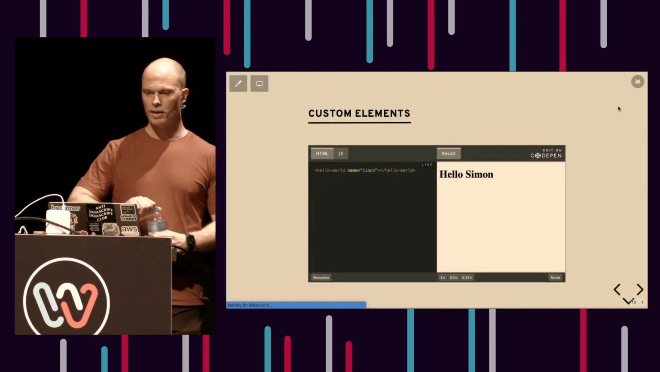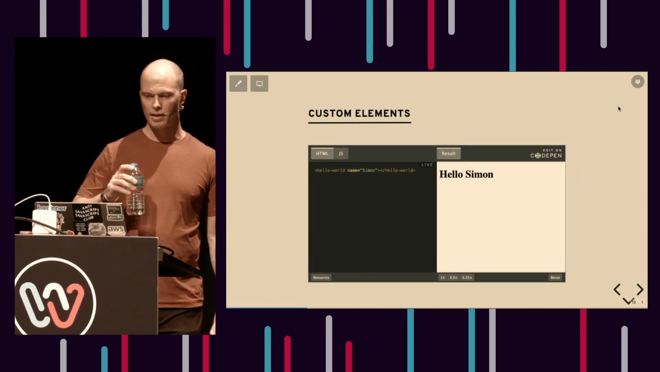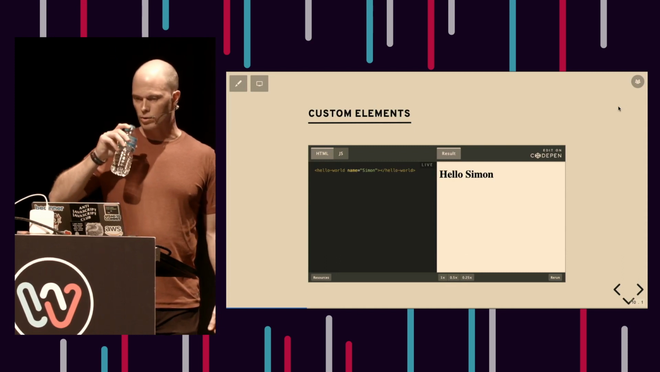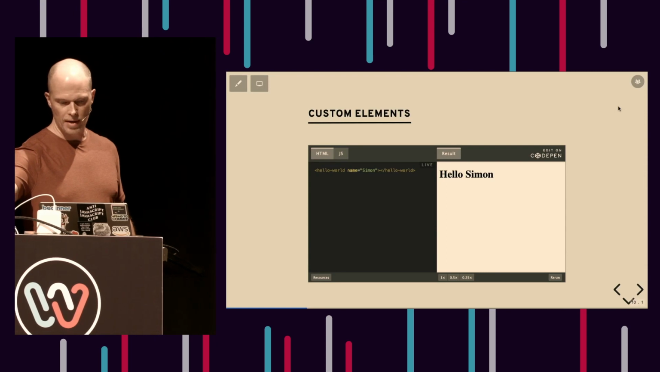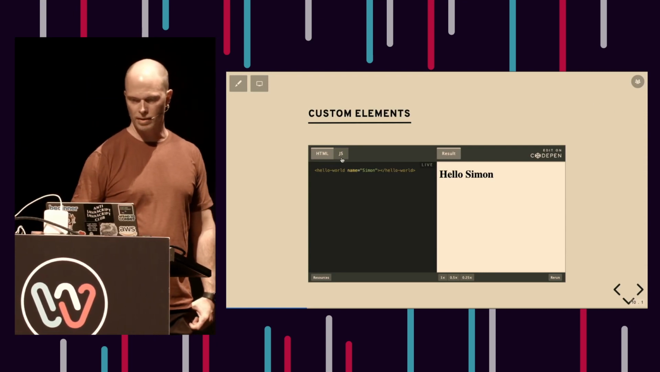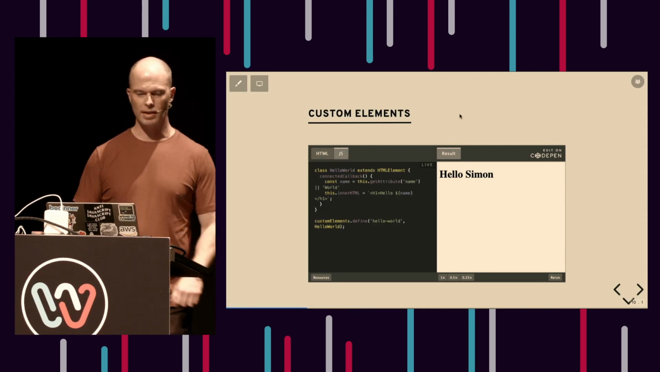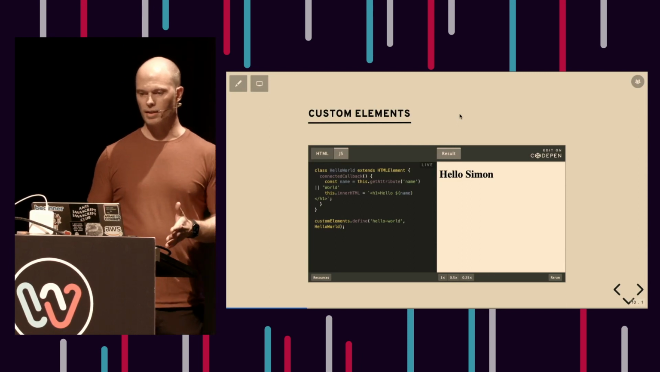All right. So this is a quick CodePen of what a custom element would look like. We just basically have our tag, hello-world, and then there's an attribute in there with my name. And that's going to generate that HTML output. Now, if we take a look at the JavaScript for that, it's really not that complicated. So the HelloWorld class is extending HTMLElement.